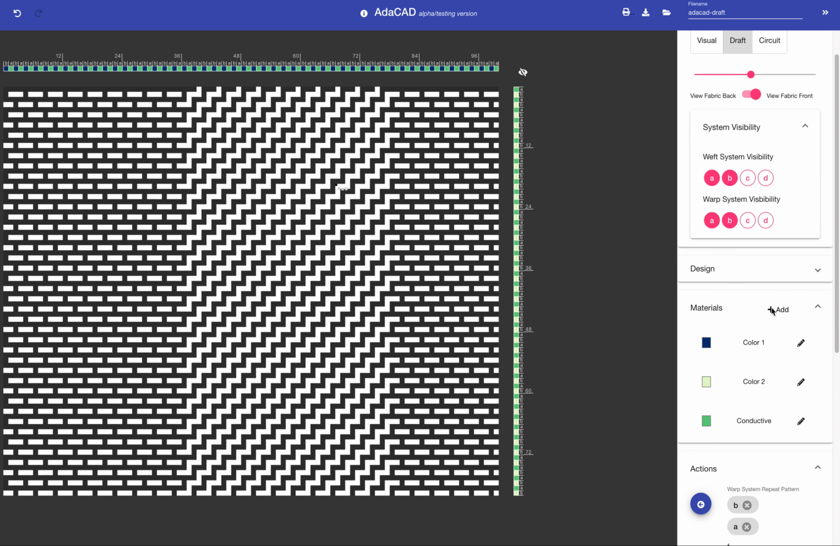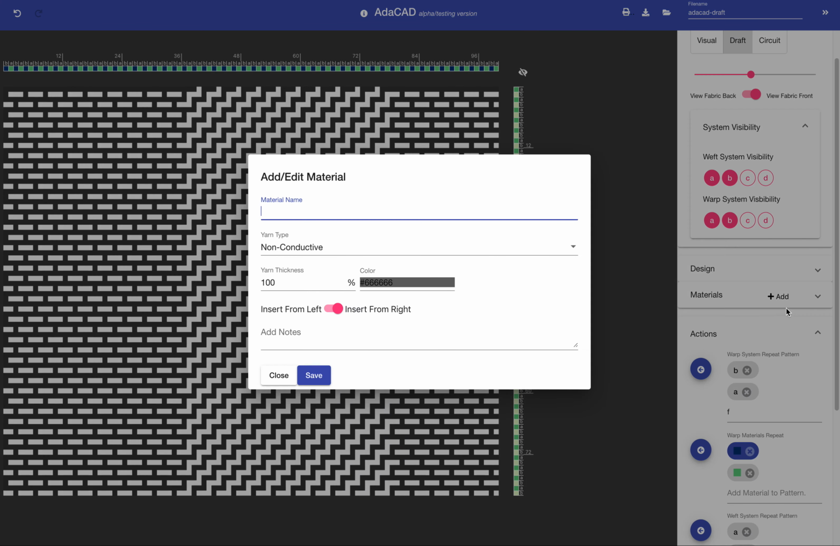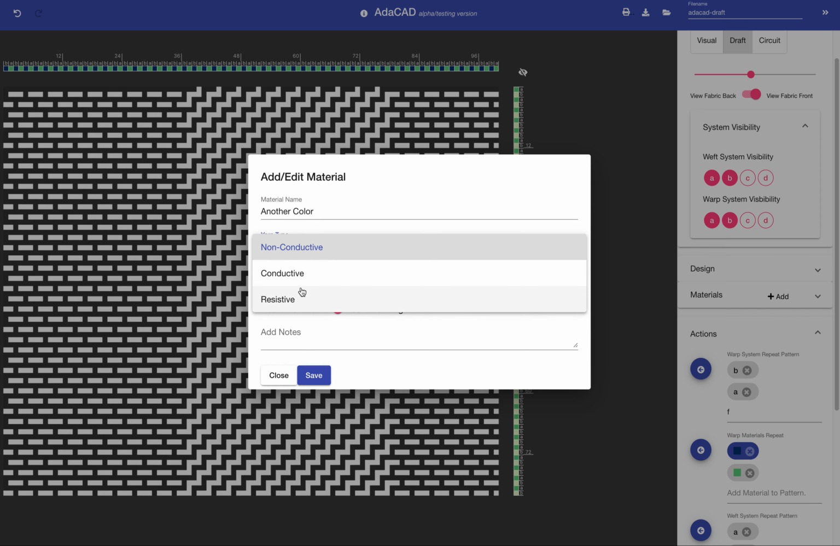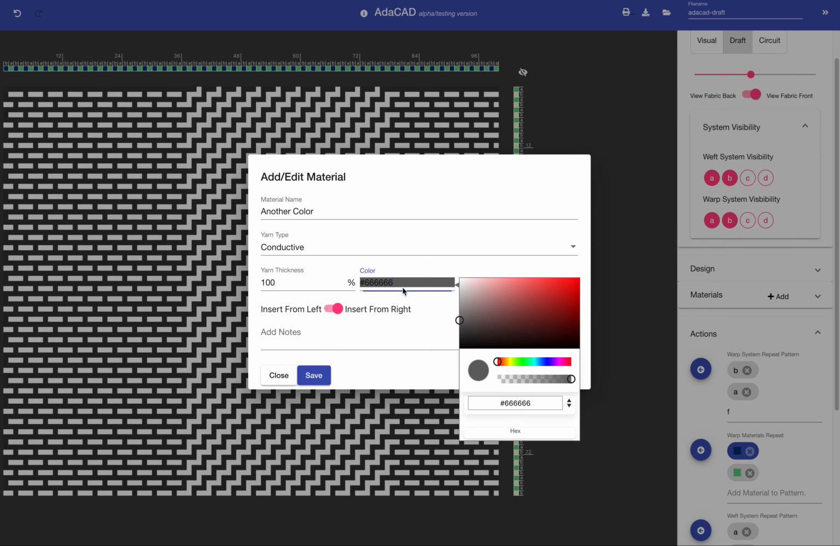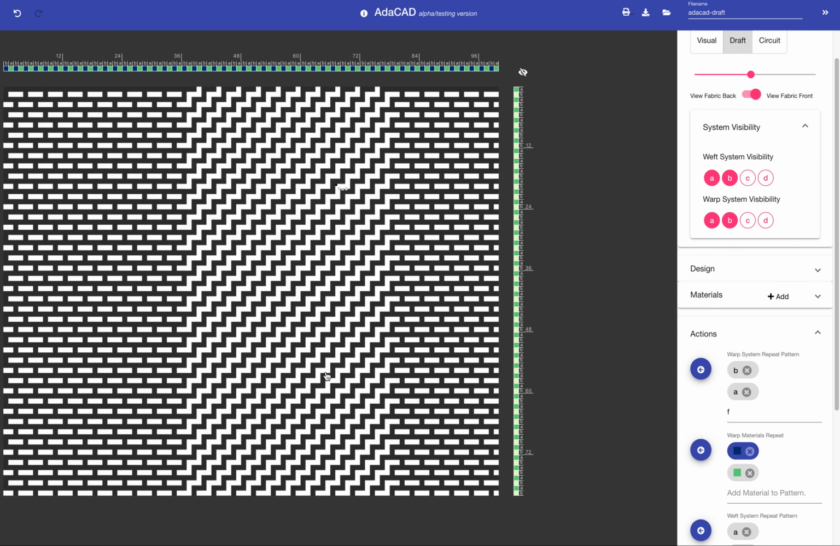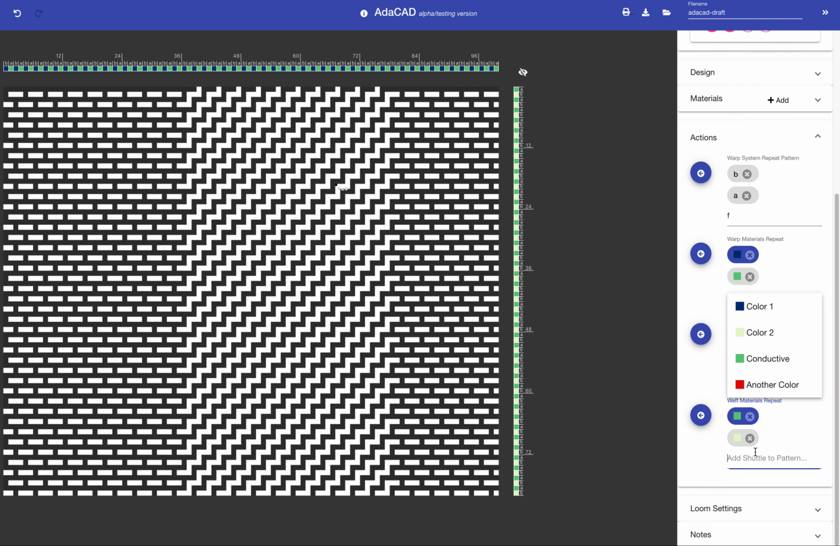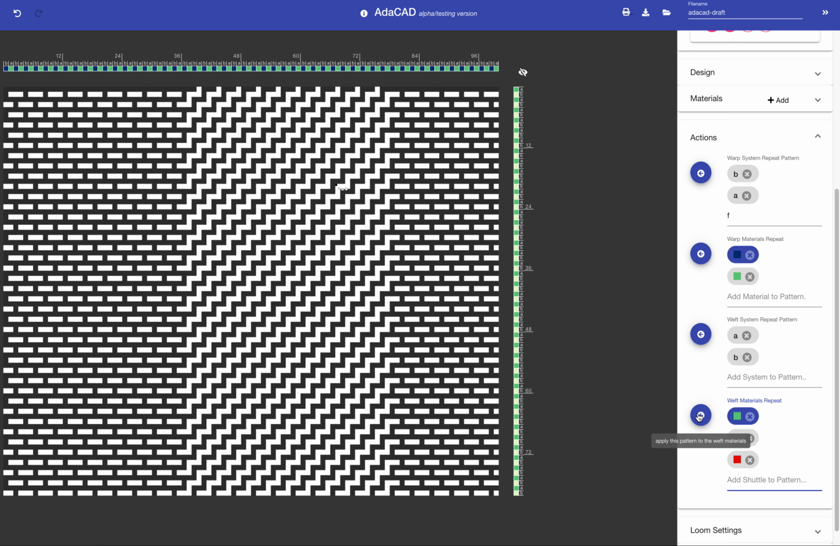All right, so if I need to add anything or I need to add another color, I can go in and do it here. So I'll call this another color. And because this program is thinking a lot about weaving with conductive materials, you have the option to specify whether this new yarn you're adding is conductive or non-conductive. So if I say it's conductive, all that essentially does is make it show up separately when we look at the circuit view. So let's say that every third weft pick is made with this conductive yarn.